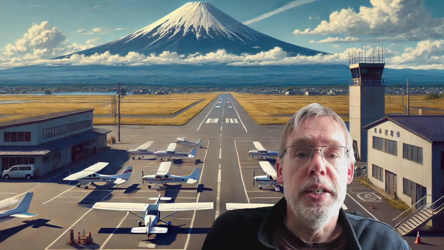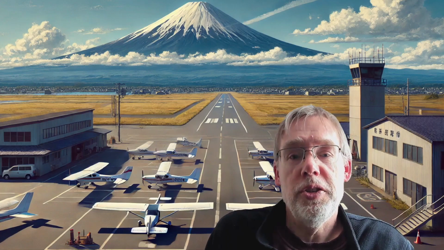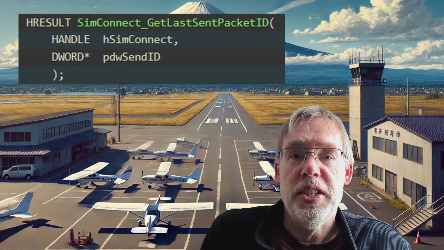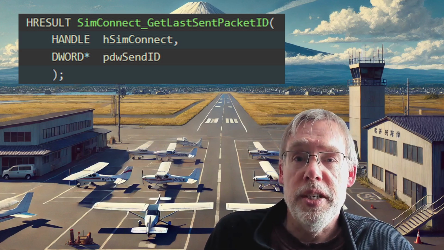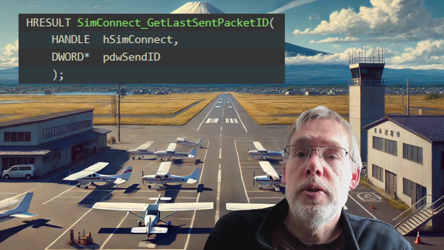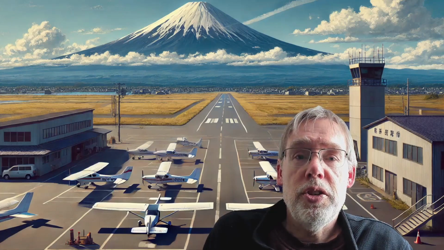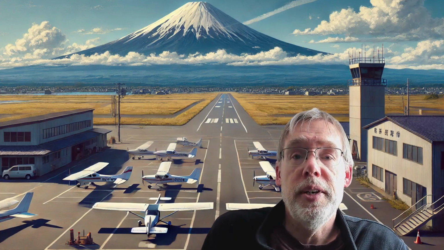So what is this send ID? The SimConnect library adds a sequence number to each message it sends to the simulator. You can ask it to give you the last one used, and this is what that send ID is. The call is SimConnect_GetLastSentPacketID, and of course you have to give it the SimConnect handle and then a pointer to an unsigned integer for the send ID that it's going to put in there. The documentation states that this function is primarily intended to be used while debugging and testing the client application rather than in a final retail build.